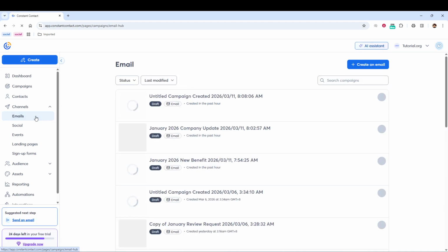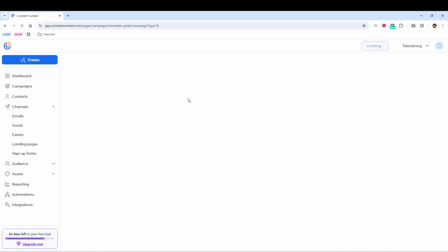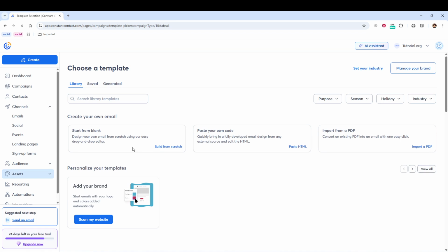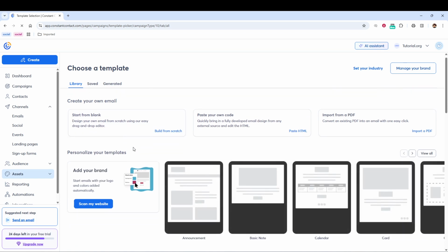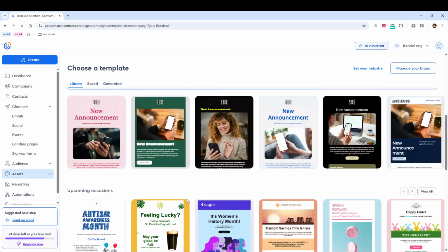Next, begin a new campaign by clicking the plus Create button, or the option that says plus Create an email. Either one will start the email creation process and bring you to the template library. Now it is time to pick a template. Browse through the available designs and choose one that fits the style of your message, whether it is a newsletter, an announcement, or a promotion. When you find a template you like, hover your cursor over it and click Select. This opens the email editor.